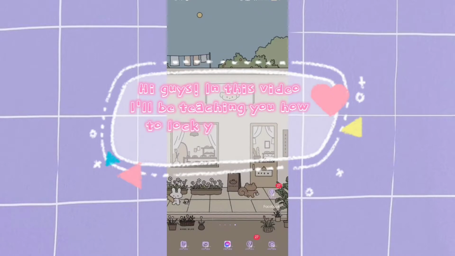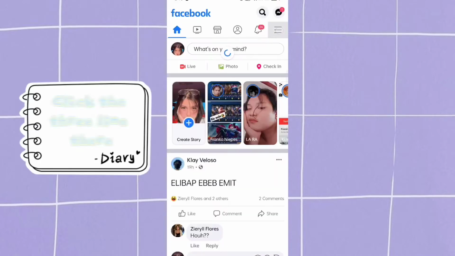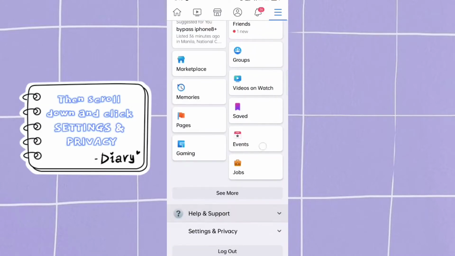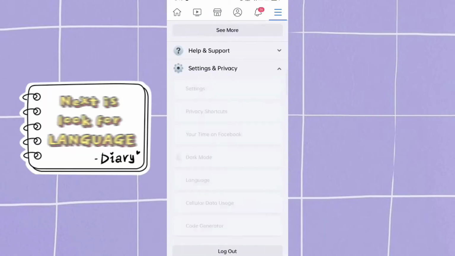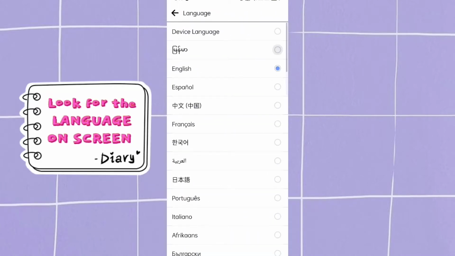In this video I'll be teaching you how to lock your profile on Facebook. First, open your Facebook app. Click the 3 lines there. Then scroll down and click Settings and Privacy. Next, look for Language. Look for the language on screen.